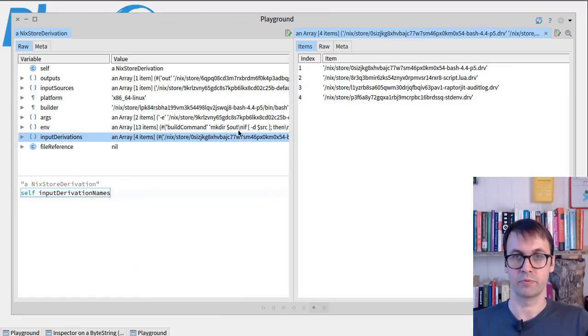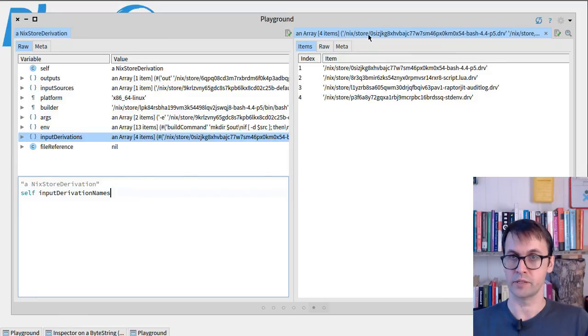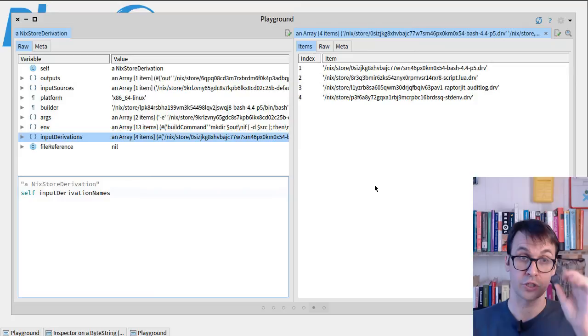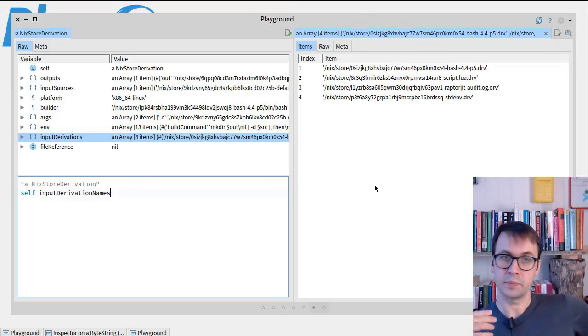So fine, we're going to run that now, and it worked. So we ran self input derivations, and the result was an array of 4 items, and the items were these strings, each of which is an input derivation. So now it would be quite handy to be able to parse those as well, right? So instead of just getting file names, we would get the same kind of parse tree objects.